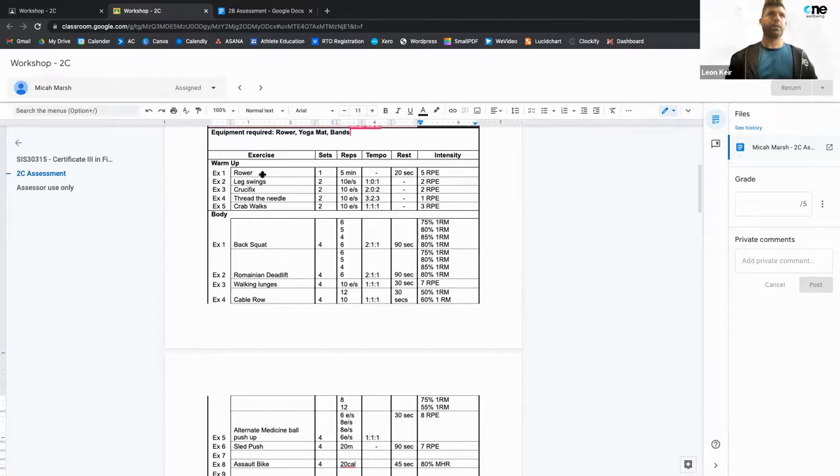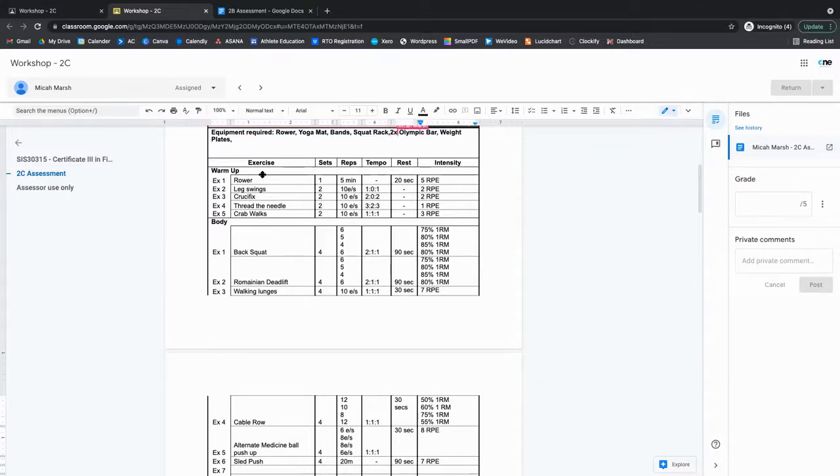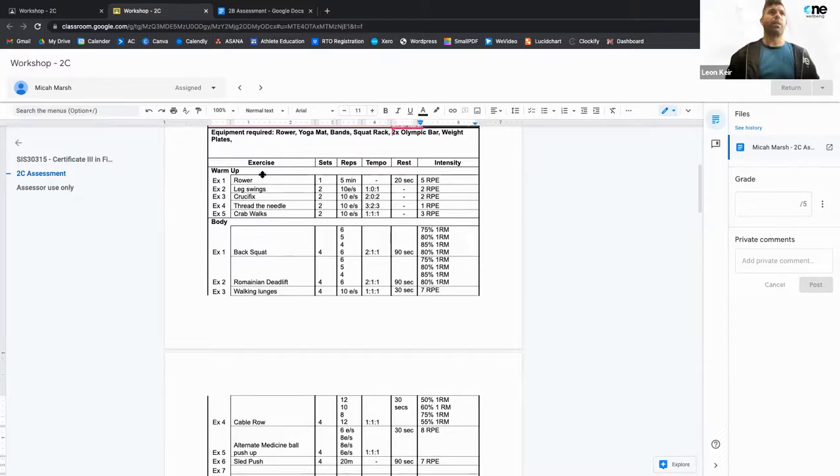All right, moving to our main body, we've got a back squat. So we would need a squat rack, an Olympic bar, and weight plates. All right, Romanian deadlift. We're going to need an Olympic bar again. So go back up to Olympic bar and put 2 times, so we know we need 2 Olympic bars. Sweet. We need weight plates, but we've already got weight plates, so that's cool.